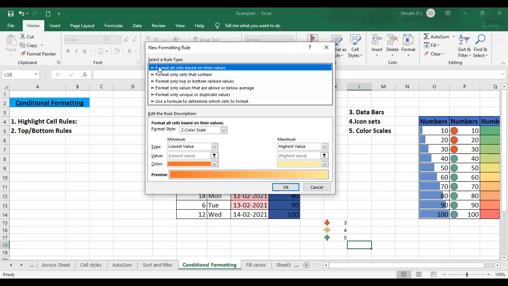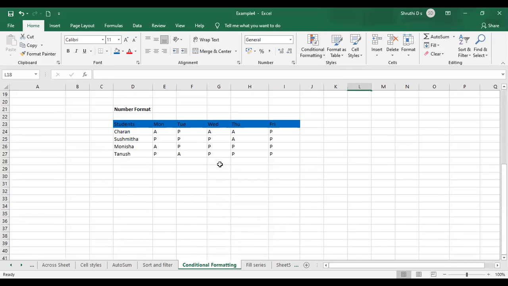Okay, so I'll select format only cells that contain. I have a table here, and I hope everybody can see it, in which I have given some data from Monday to Friday of who are present and who are absent. Now I want to apply formatting to highlight only those cells which are present. I just have this column for Monday, and I want to see who are present for the class on Monday.